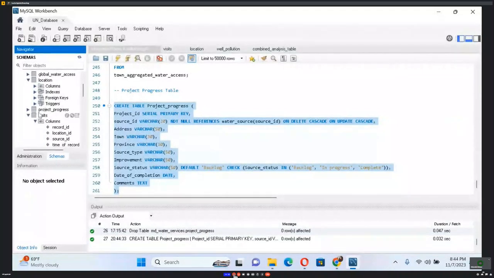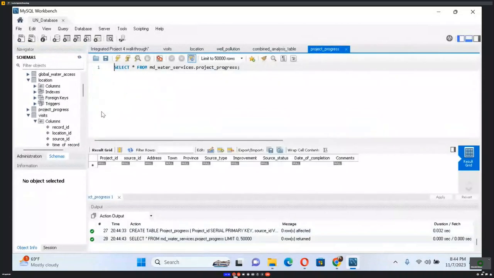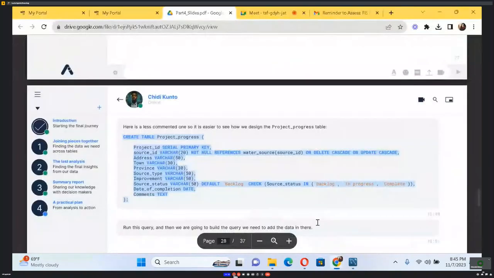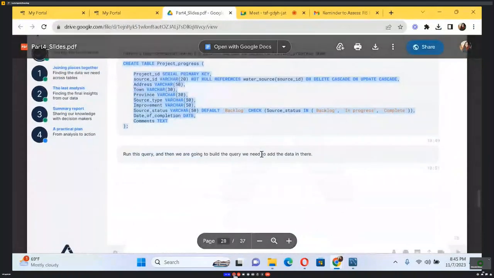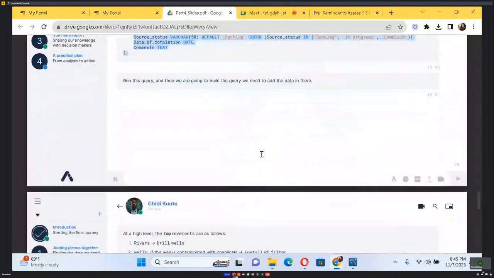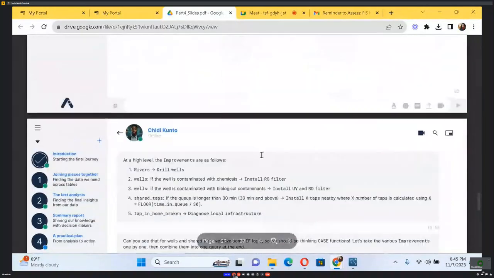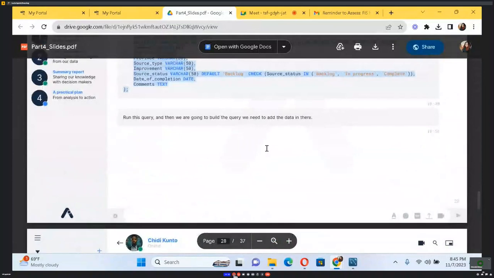Yeah, so the table has been created. We have a look at it. It has the project ID, source ID, address, town, the province, source type, improvements, source status, date of completion, and comments. So we've created the table, but it does not have the contents. So we can continue from here.